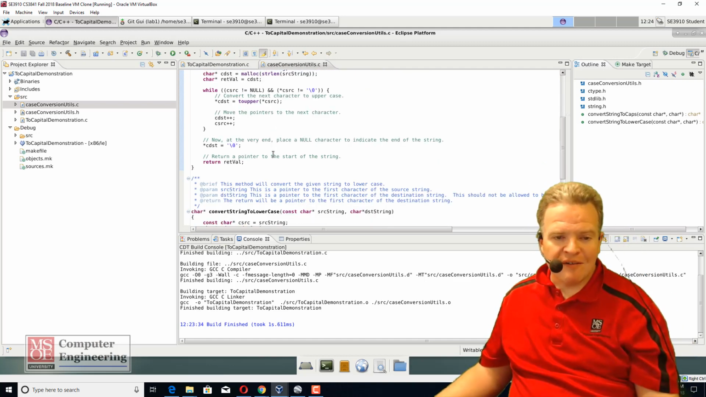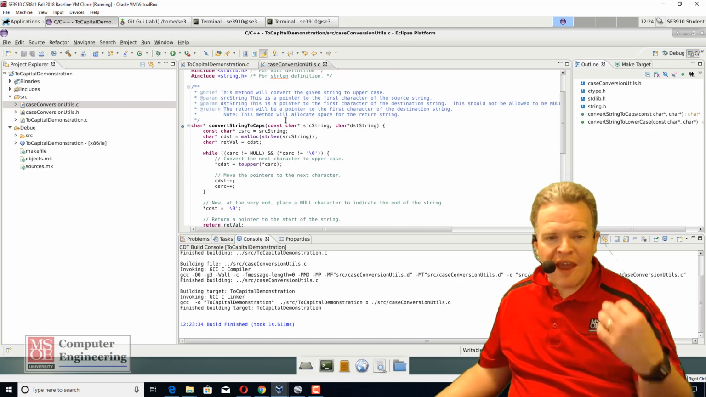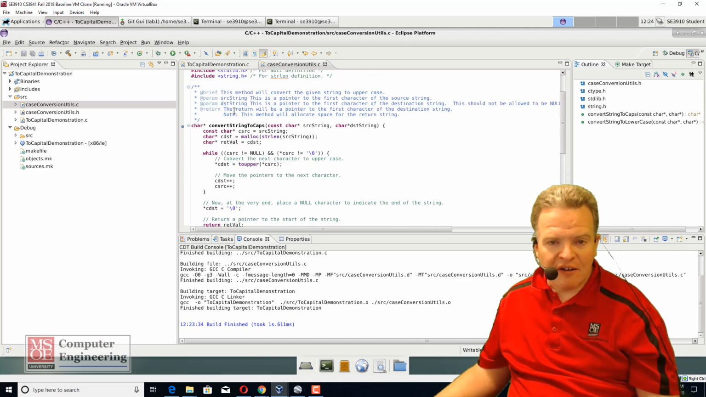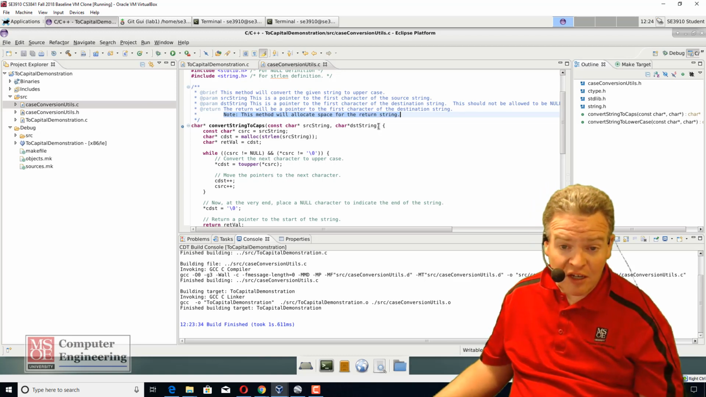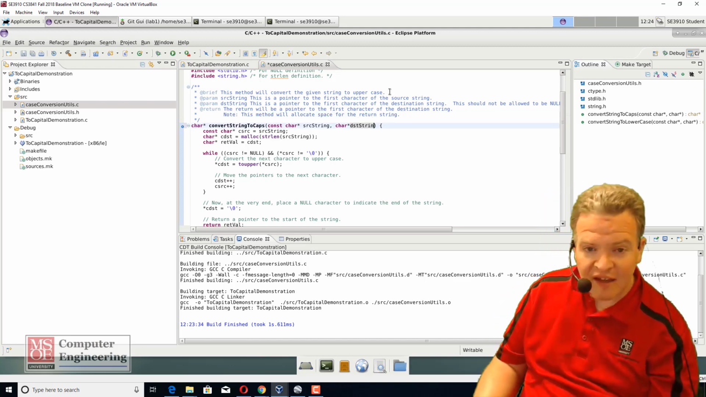That's different in implementation than how this convert string to lowercase is handling. You notice this one here, there is no malloc, it's actually using this destination string. You have to pay attention to the comments here. So you notice here, this method will allocate space for the return string. In all reality, this parameter here probably doesn't need to be here.